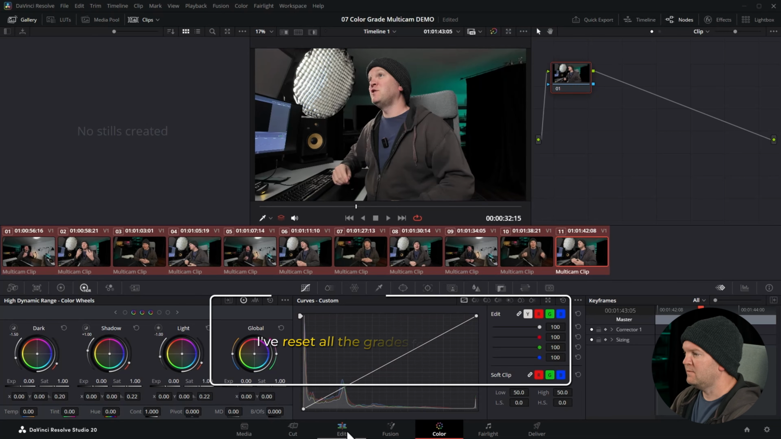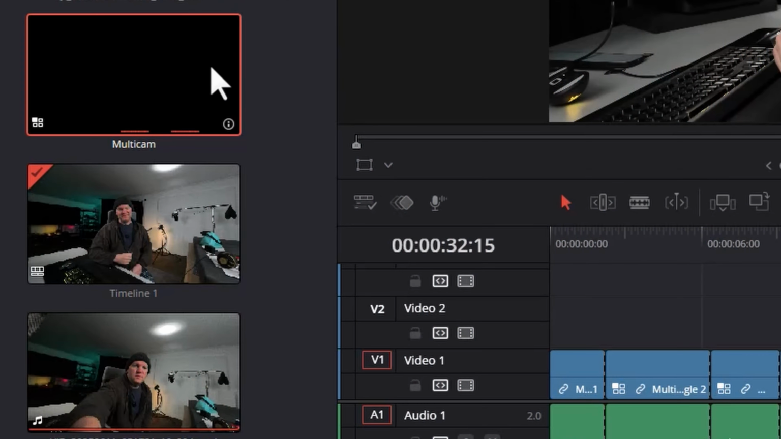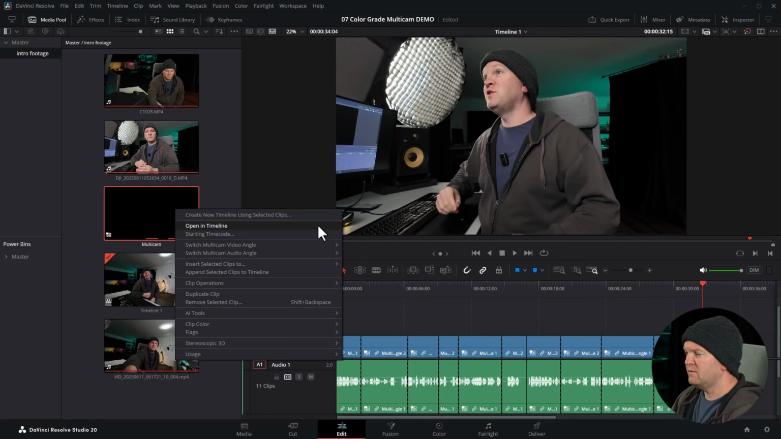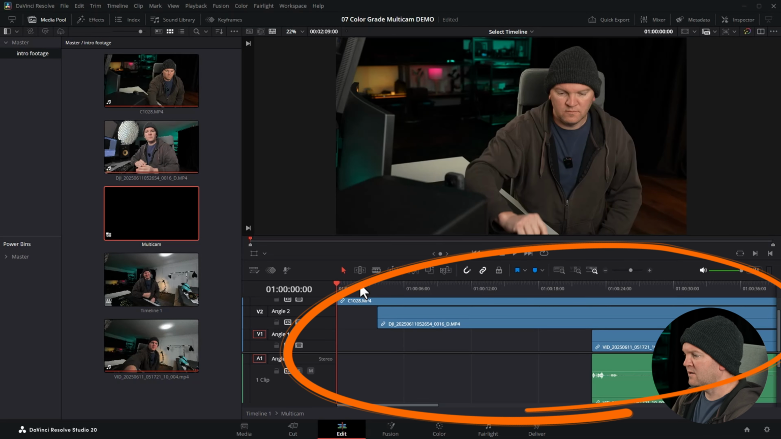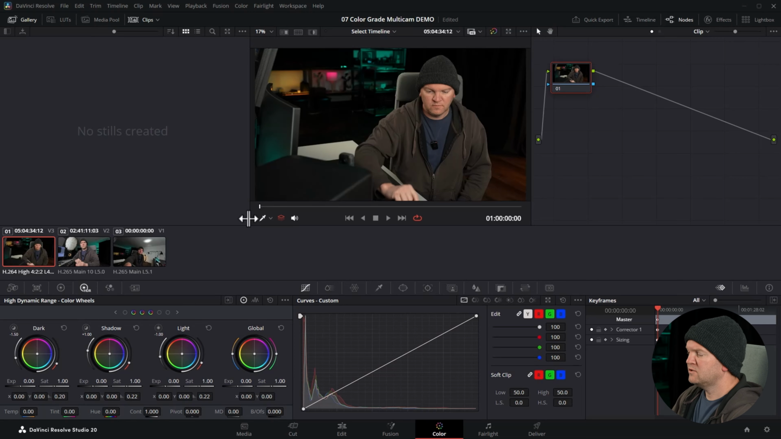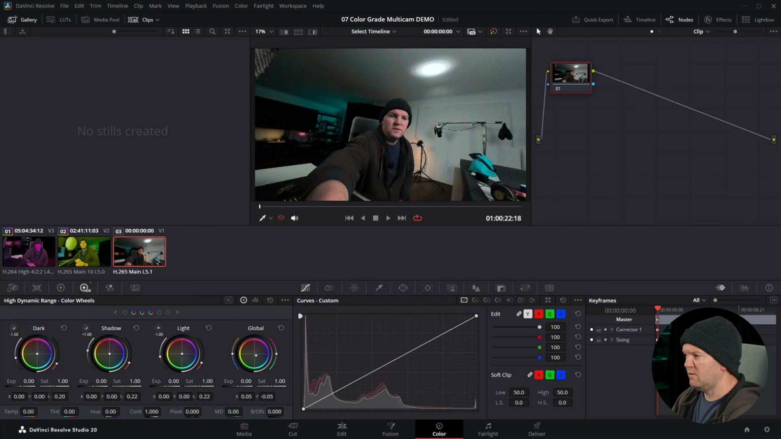We'll head back to the edit page, open up the media pool, find the multicam clip, right click, and choose Open in Timeline. This is going to open up that multicam clip in the timeline down here, and here we've got the 3 video files that make up the 3 camera angles. Switch over to the color page, and now we can just grade the source of these 3 camera angles independently. Make that one pink, make that one green, and make that one blue.